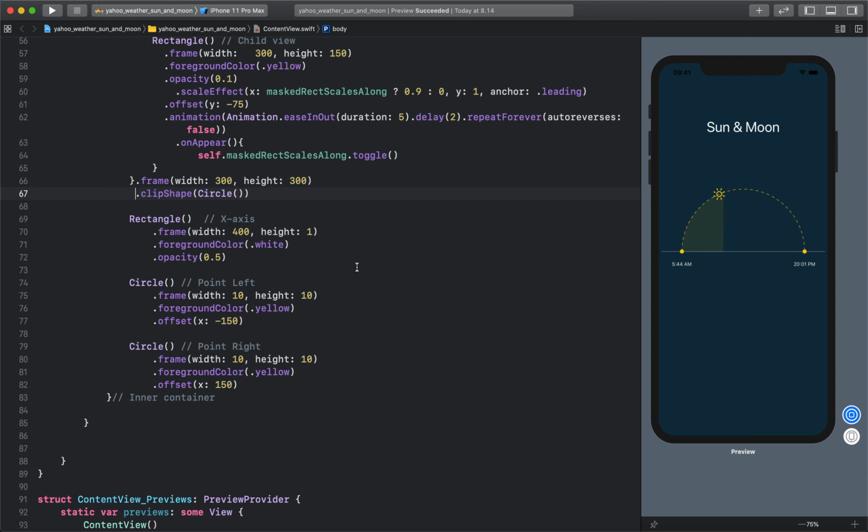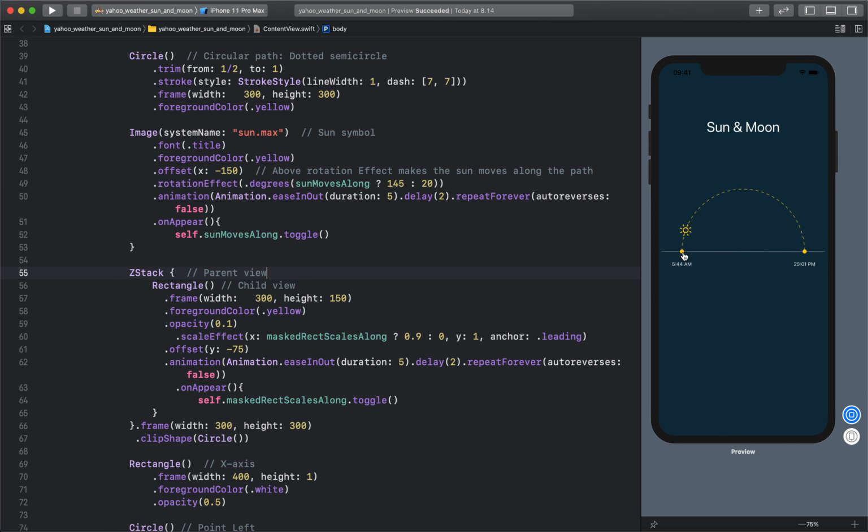Let's see how the animation is done, starting with the sun's animation. You can see from here the sun is moving along the circular path. To make that happen, we put the offset above the rotation effect. If I comment the offset, you can see the sun is rotating at the center of the screen.